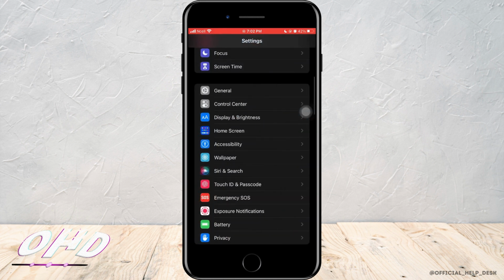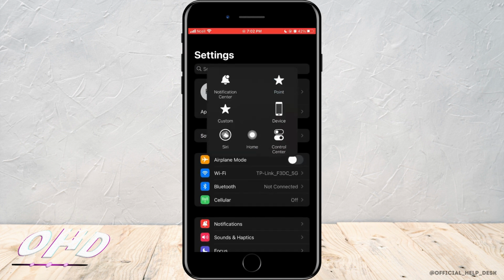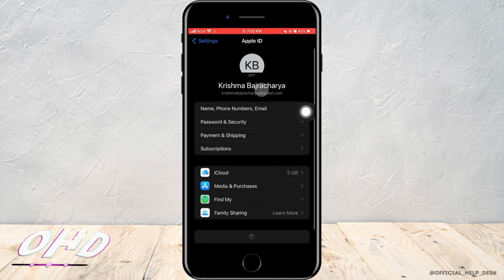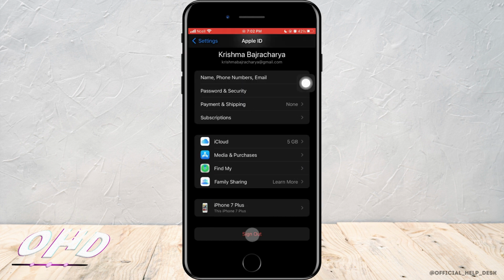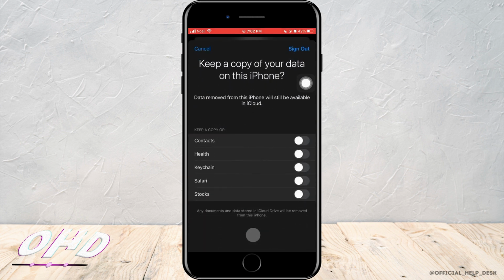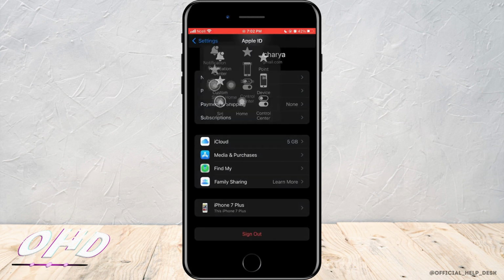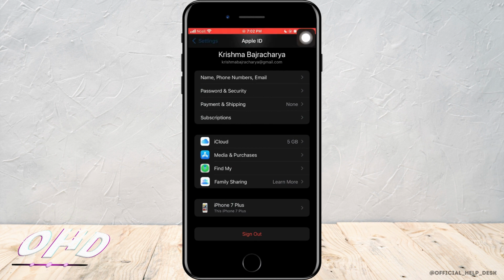The next thing you can do is go to your home screen and tap on the profile. Then scroll down and sign out of your account. Then tap on Keep a Copy of Some Things, and then tap on Sign Out, and that is how you can turn off restricted mode on any iPhone.